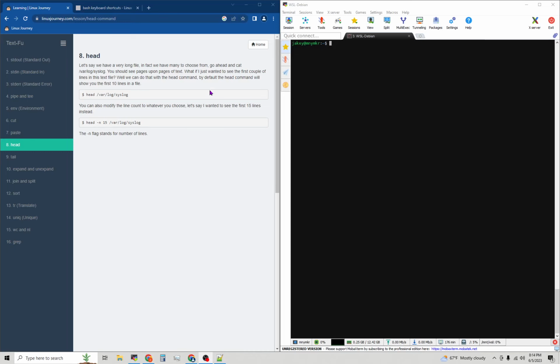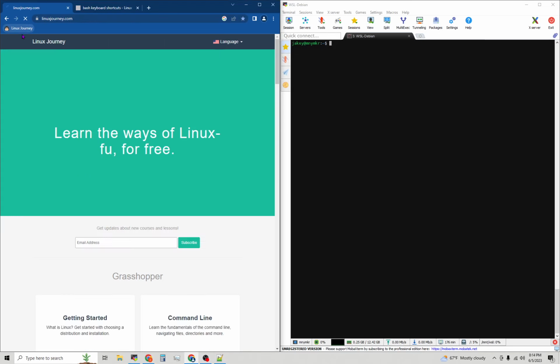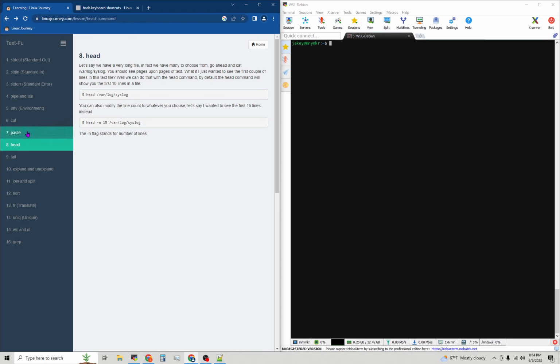All right, we're back into the Linux journey here. We left off at number 8, head. Let's say we have a very long file. In fact, we have many to choose from. Go ahead and cat the syslog file. All right. Let's do this.